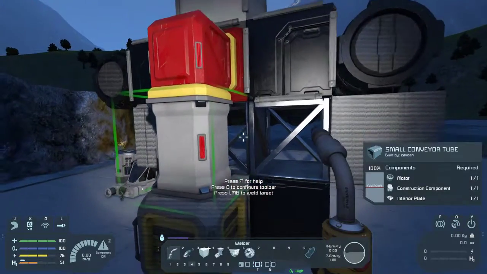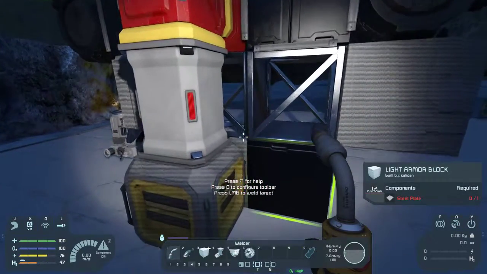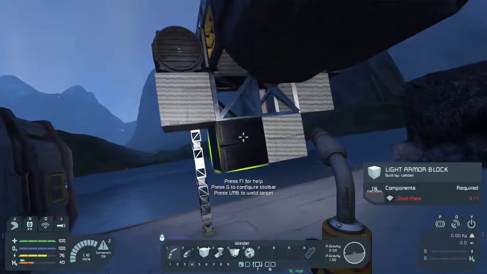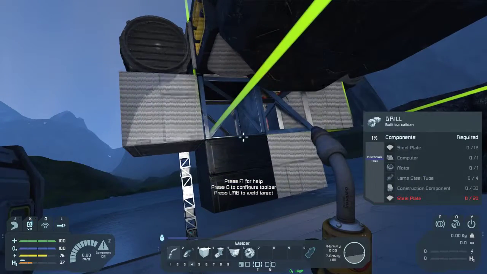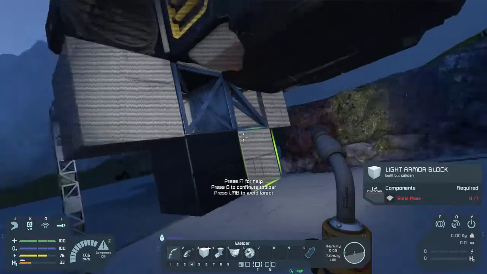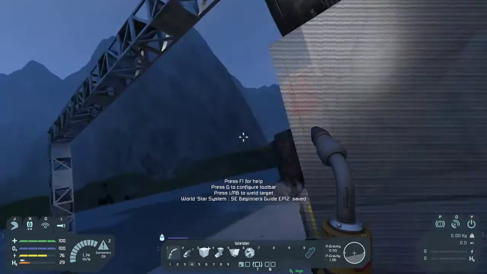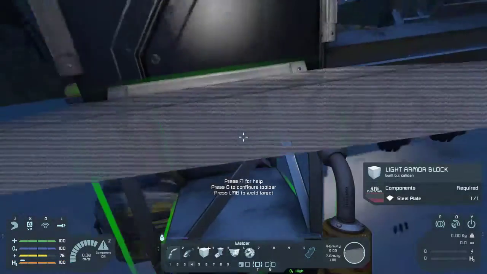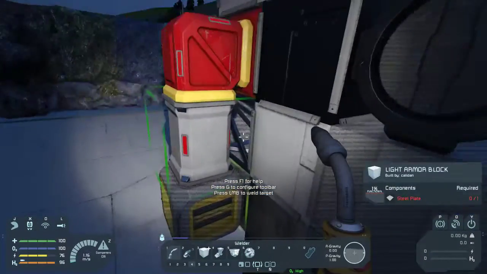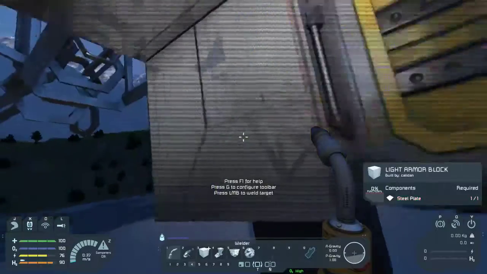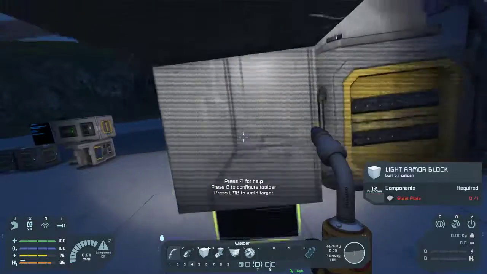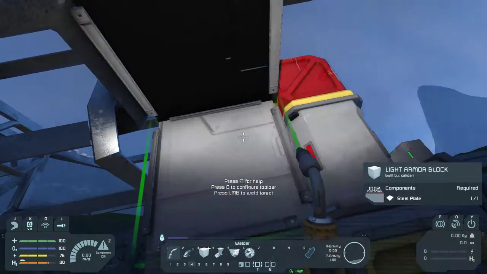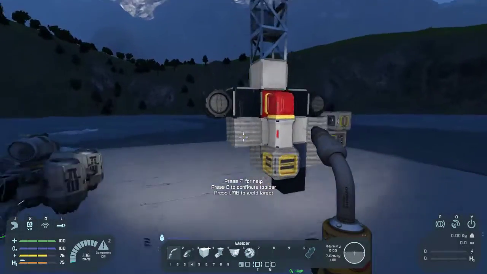Too sensitive. So I'm trying to get to our drill, because it's actually stuck underneath the hitbox for the drill. Look at that. I remembered, you could basically push yourself into the projection, and then that projection no longer becomes a primary target. There we go, that's white.